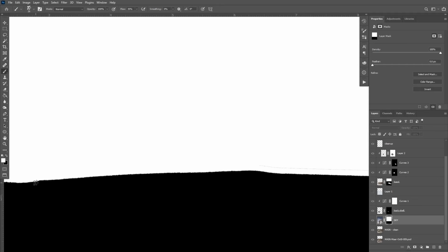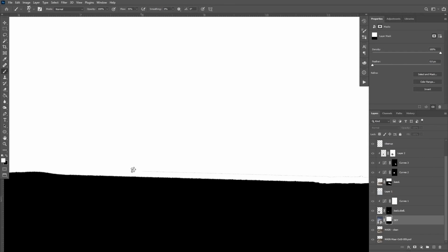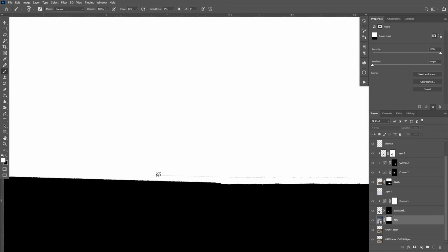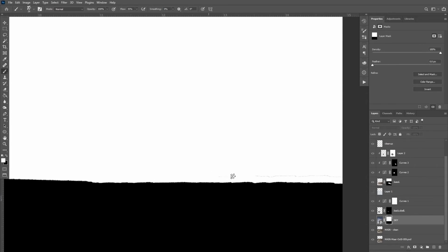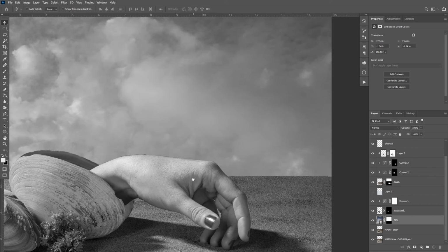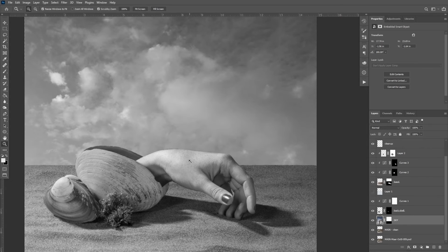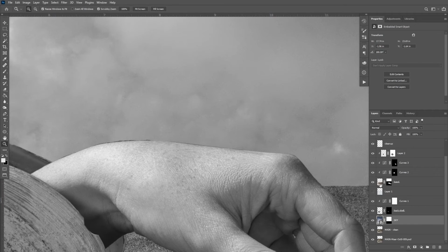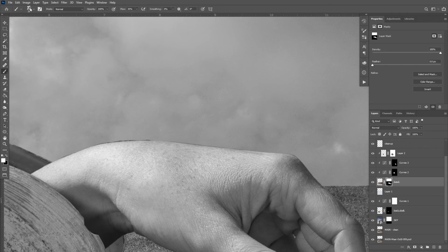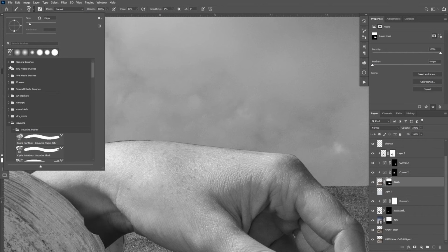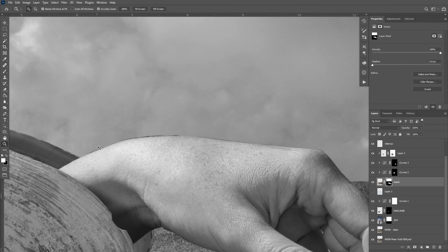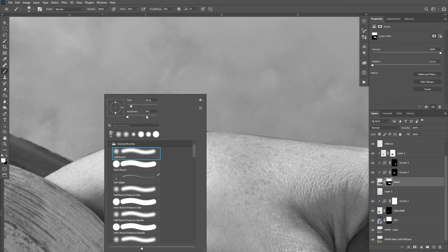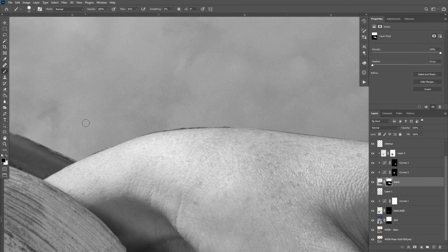Not too concerned about what's behind the hand, but I might come back to that eventually when I work on the other images of the hand. And now that we're here, you can already see the mask for my hand needs some additional love. Let's go back and choose the right brush for this job and the right opacity.